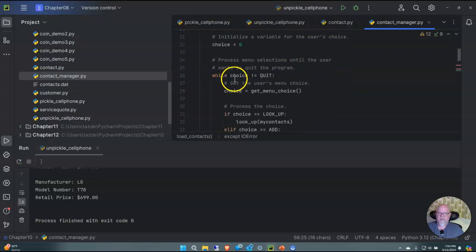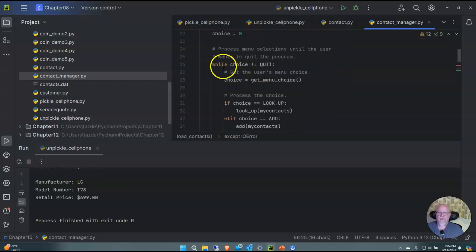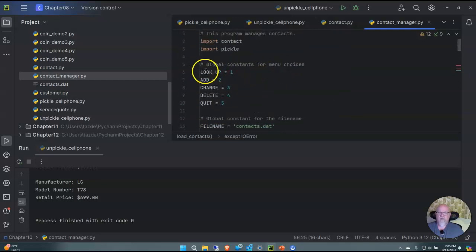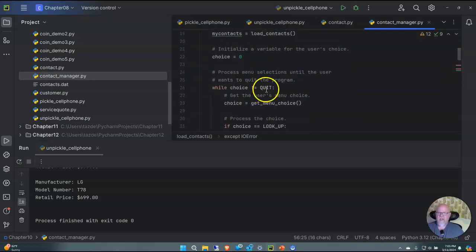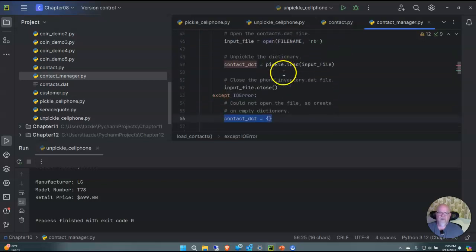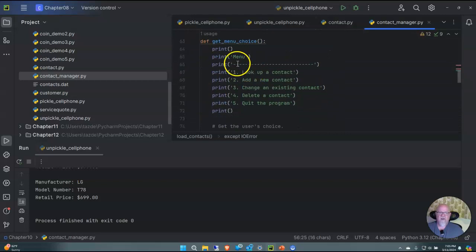We're going to say choice is equal to 0, and then we're going to display a menu, while choice is not equal to quit. Now, if you notice up here, we've got some global variables: lookup is equal to 1, add is equal to 2, change 3, delete 4, and quit is 5. So as long as it's not equal to 5, we're going to say choice is equal to get menu choice, which is another function down here, which prints the menu, where 1 is look up a contact. So it displays a menu for us to choose from. We're going to enter 1 if we want to look up a contact, 2 if we want to add, and so on and so forth.